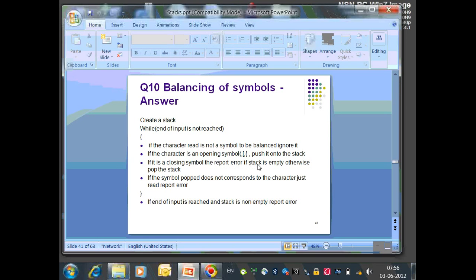If the symbol popped does not correspond to the character just read, then we have an error case. So this is simple. Whenever the opening bracket is encountered, that character has to be pushed into the stack, and the moment you see a closing symbol, you just got to pop an element from the stack and see if that matches with the character which we just read. If the end of the input is reached and the stack is not empty, then it means that there is some error and the symbols are not balanced.